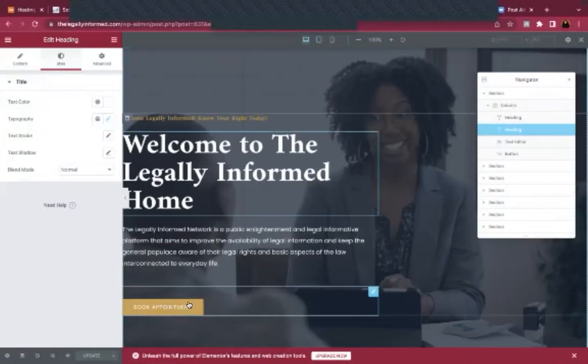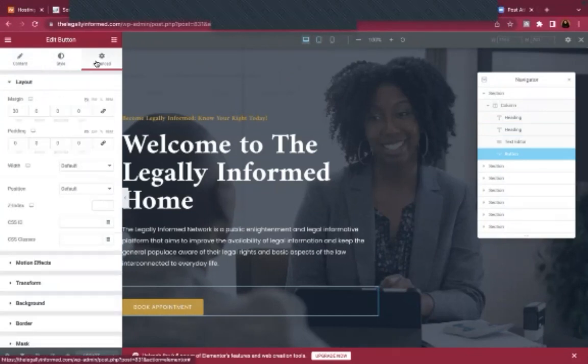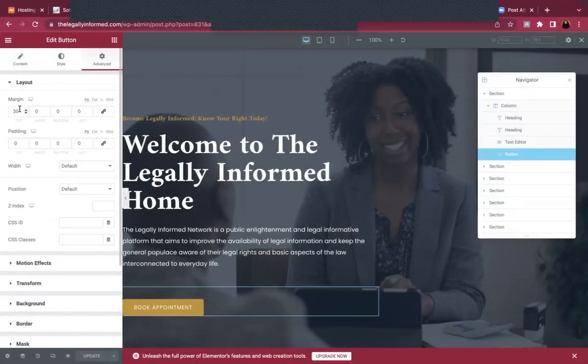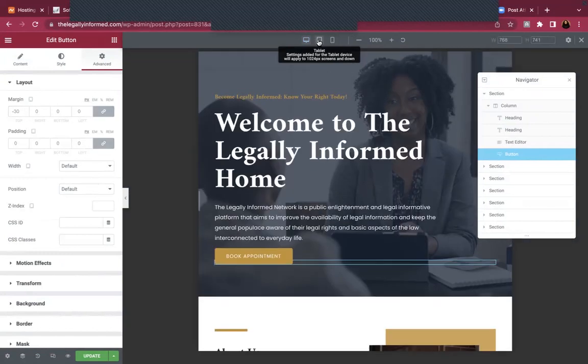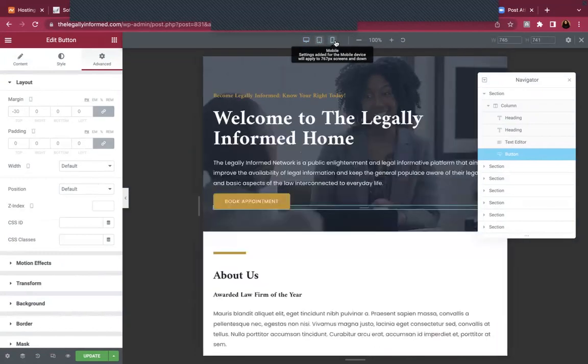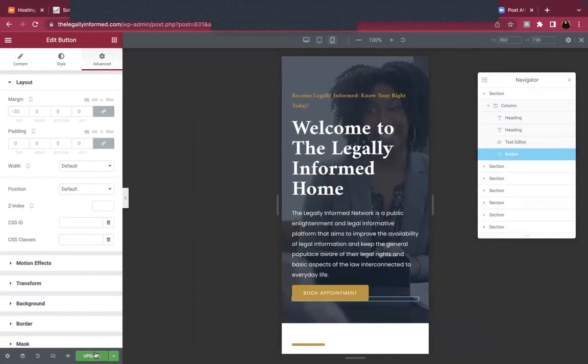However, I think the space between the button and this is high. So I'm going to click on the button. I'll go to margin, and this is the margin. The top has 30. So I'm going to put it 0 and see. It's still down. I'll put -30. It brings it up a bit. I go to tablet, I check how it is, it's okay. I go to mobile, it's okay. I just update. Do you see how the advanced works?